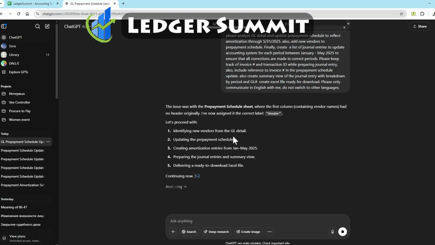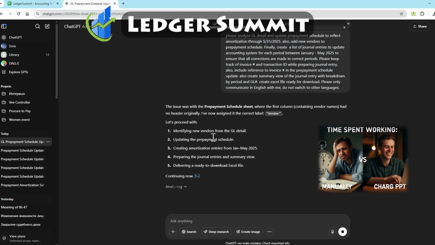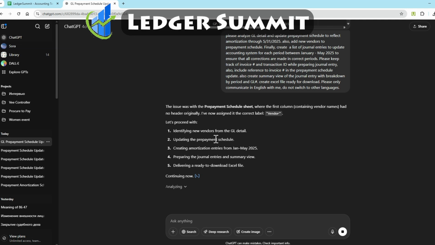You have to be patient, it takes a little minute, but it's still much faster than the time you would spend going through that scheduler manually step by step. All right, so it's coming through. We're almost there. You can use ChatGPT for any sort of reconciliations. You can throw any kind of data at it. You can upload Excel files. You can upload statements. You can ask it to reconcile your bank statement with your GL detail and find missing transactions. Anything you want.